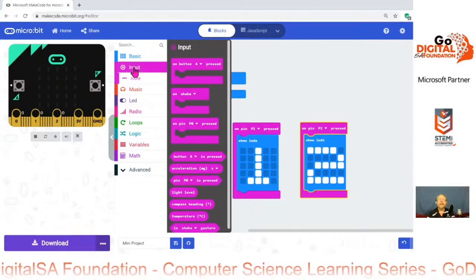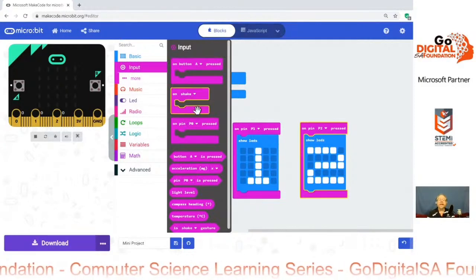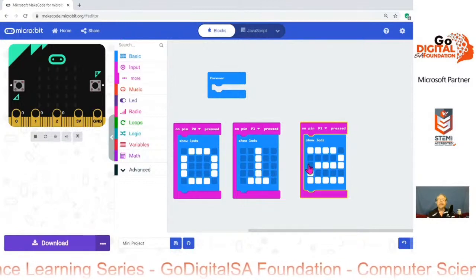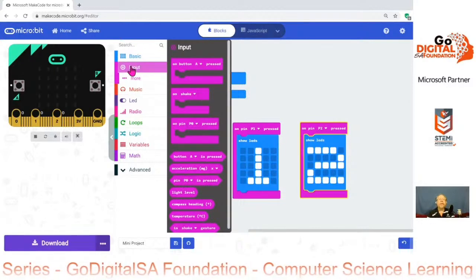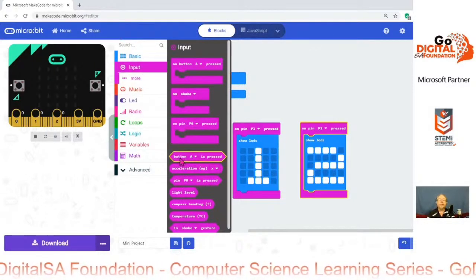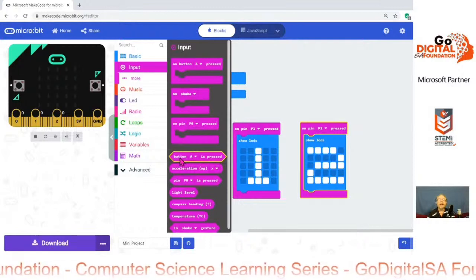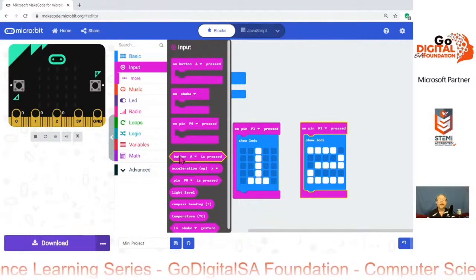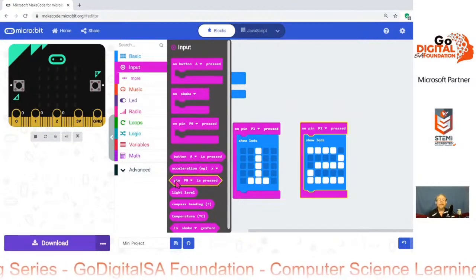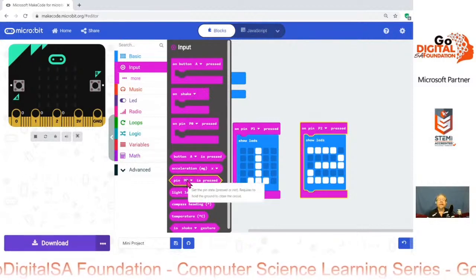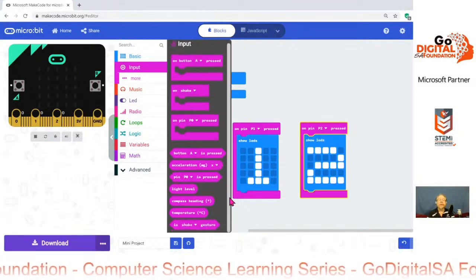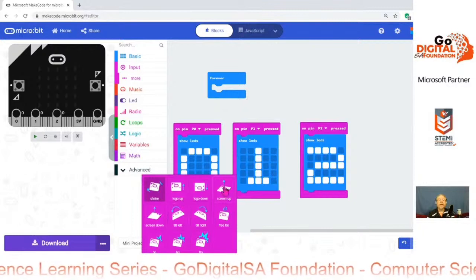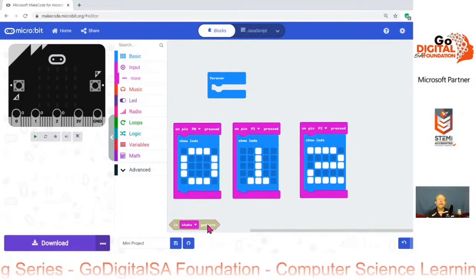Okay, what else have we got here? These are all event handlers. Okay, so if you press pin P2, everything inside this block will happen. We've also got conditions. Here we've got a condition. Button A is pressed will be true or false. Remember, we used this in one of our projects. We've got pin P0, P1, P2 is pressed. As a condition, it'll be either true or false. Shake, gesture, or any of these gestures. Okay, so these are conditions.